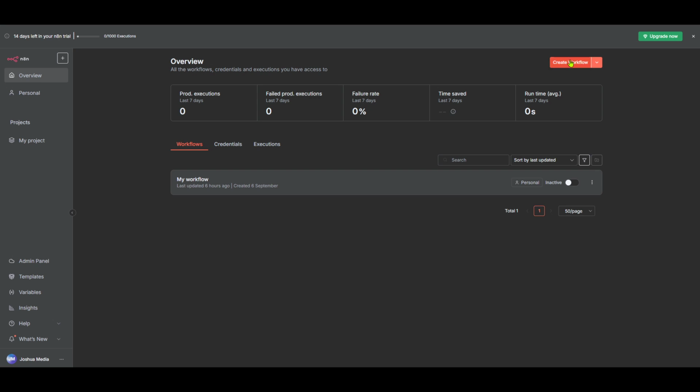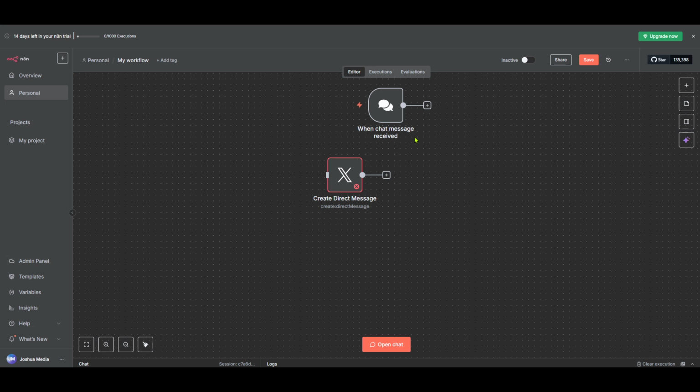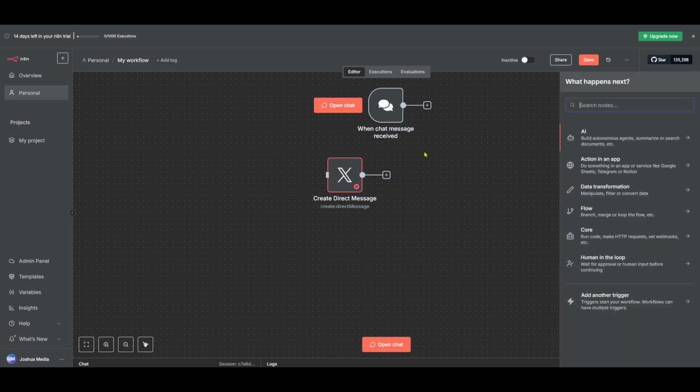Within this new workflow space, your next move is to click on Add Nodes. Nodes are essentially individual components or actions that make up your workflow. This step is crucial because nodes will communicate with and control your Notion through N8n. Think of these as the building blocks of your automation journey.